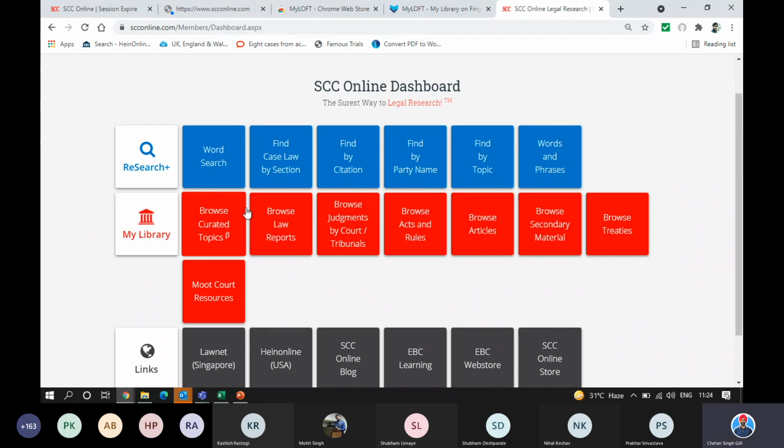Now, if you see this, it says browse created topics, browse law reports, browse acts and rules. All this is available over here. In this, you don't have to type even a single word. Like, if you want to, you can, but there's no requirement as such. You can access the information. It's similar to having a virtual library.